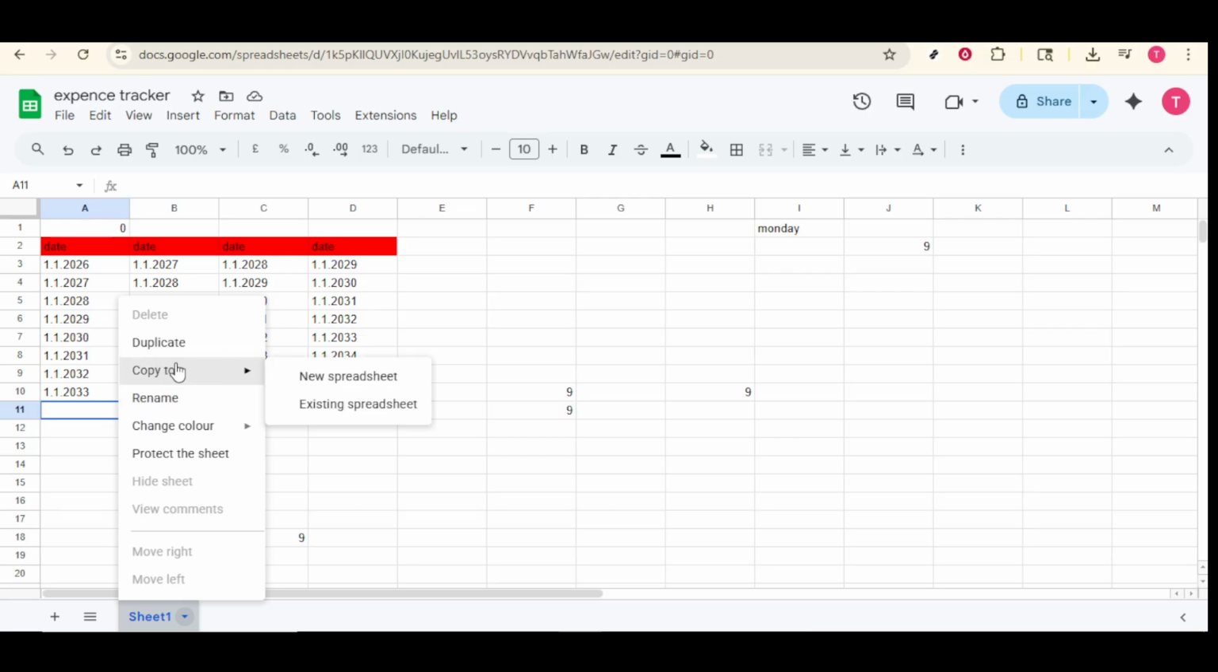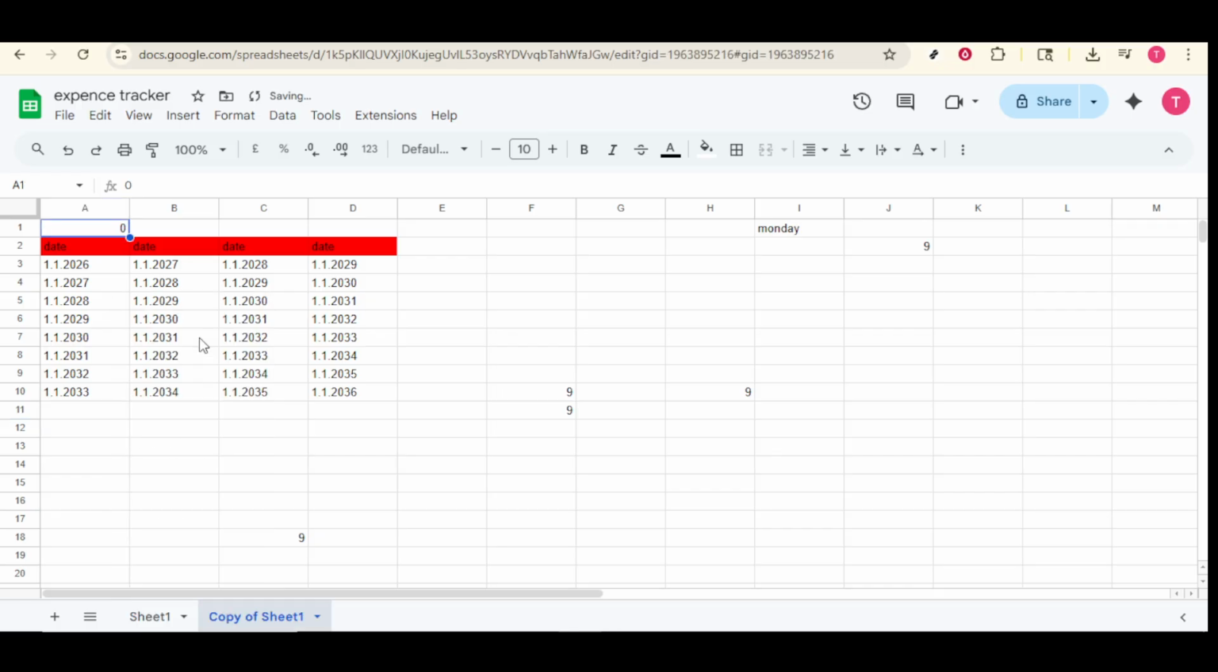As soon as you select it, Google Sheets instantly creates a full copy of that tab within the same file. You'll see a new tab appear in the tab bar, usually right next to the original. By default, Google Sheets names it Copy of followed by your original sheet's name, so it's obvious which tab it came from. What you get is an exact clone.